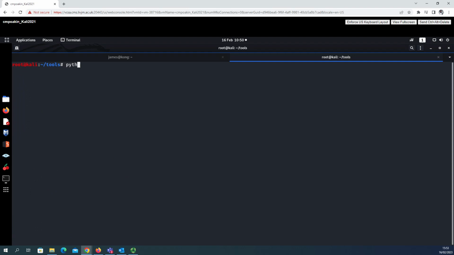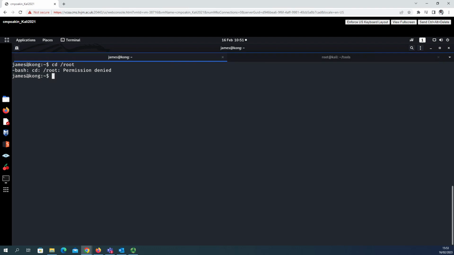So what I'll do is use python3 -m http.server, and I could do port 9001. I'll start up a Python server on my Kali Linux machine. I'll go on here, and probably want to go to a directory I can always write to, so that's why I'm going to the temp directory on the Kong virtual machine.